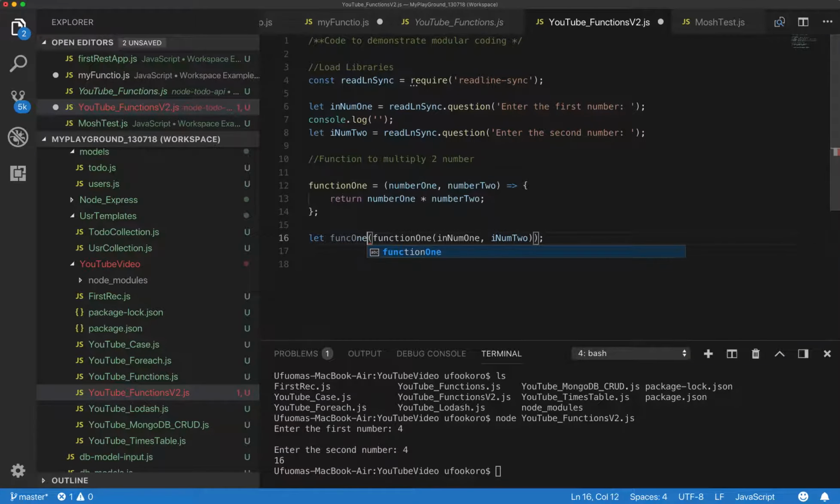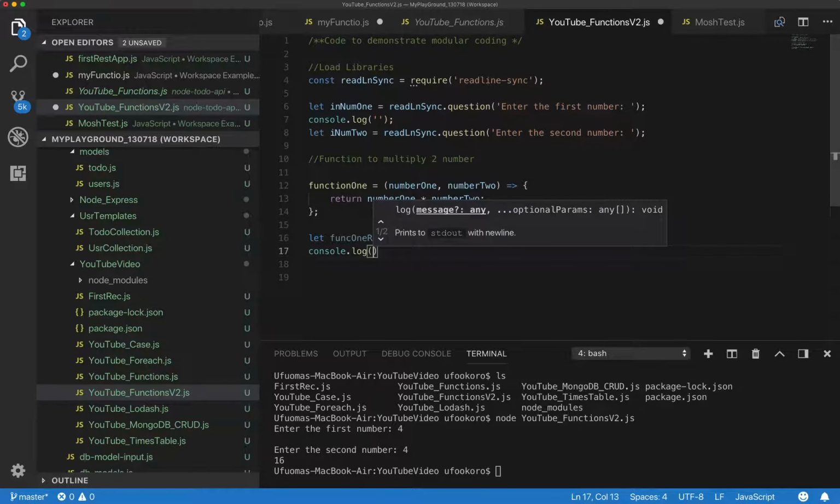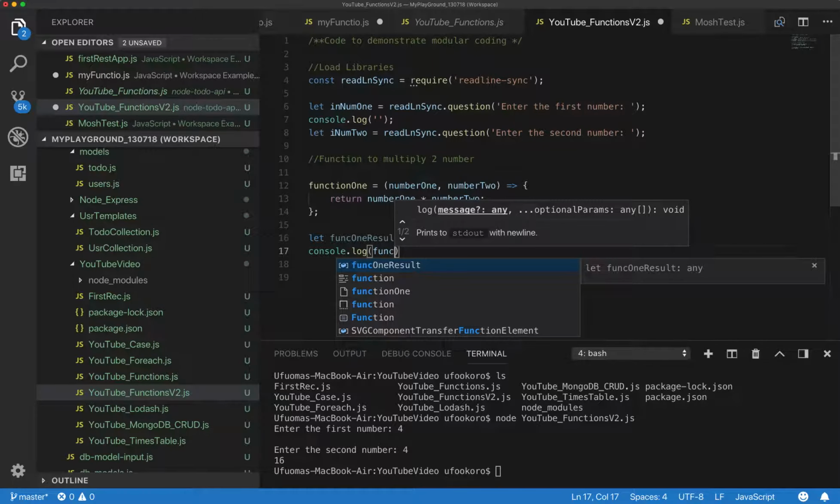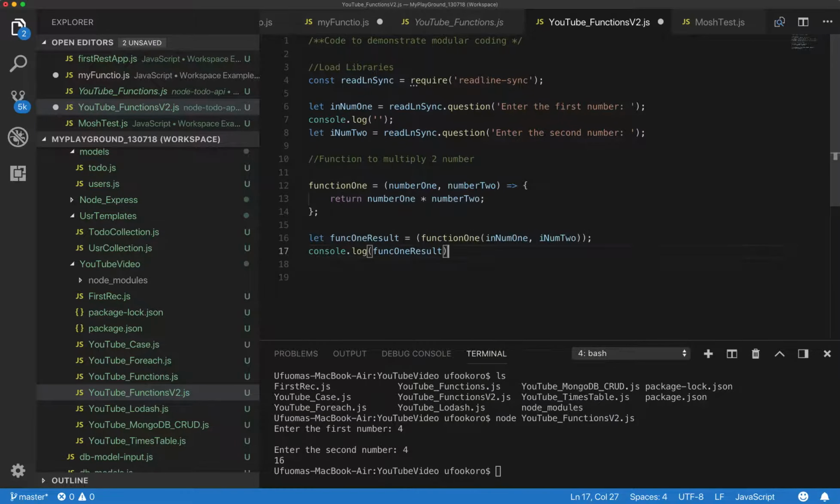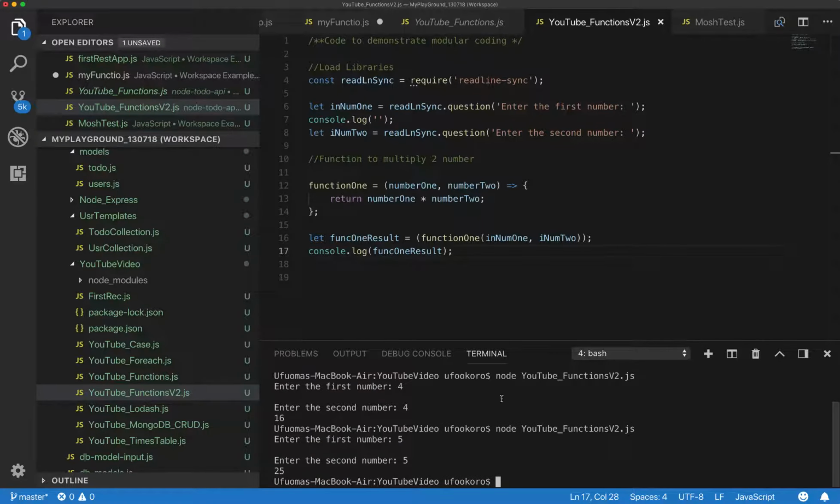Let func1 result equals that. Just to test this, console.log func1 result so we know where we are. Oops. We would do the same test: 5 times 5 is 25, which is cool. So we know that's the output for that.